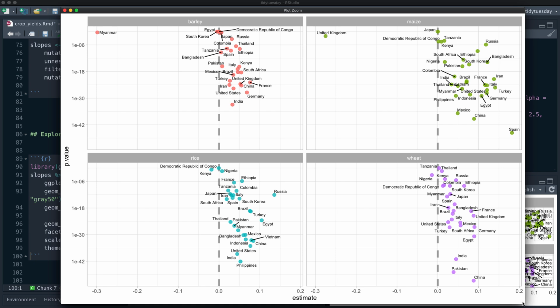Okay, so let's look at these boxes and notice that, for example, remember these estimates down here is the increase per year in tons per hectare. So this is the annual increase in crop yield. So corn is having the biggest increases.